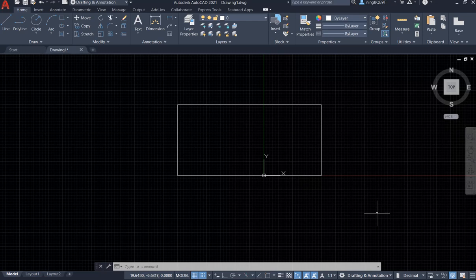Hello everyone, in this video, I'm going to talk about how to use Zoom Center.